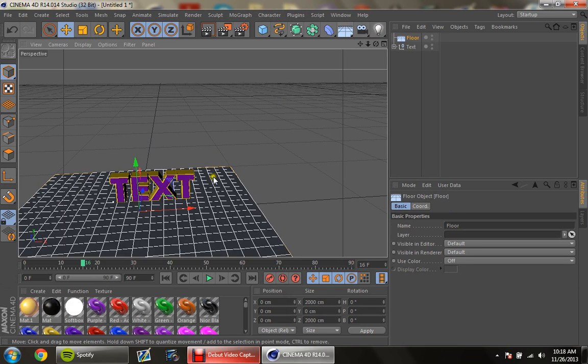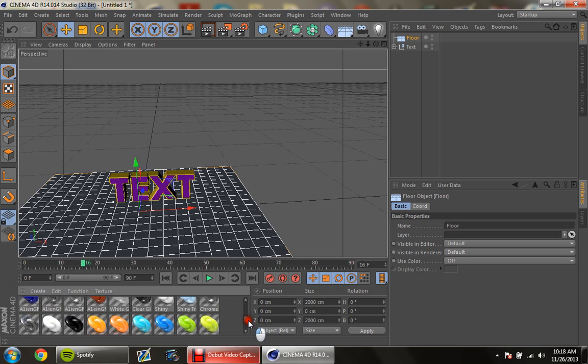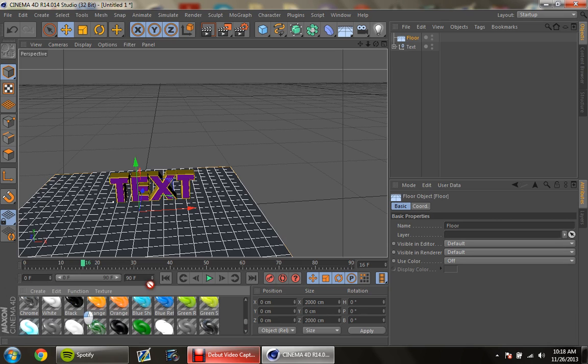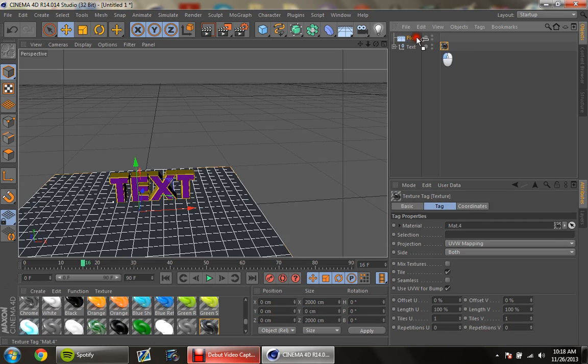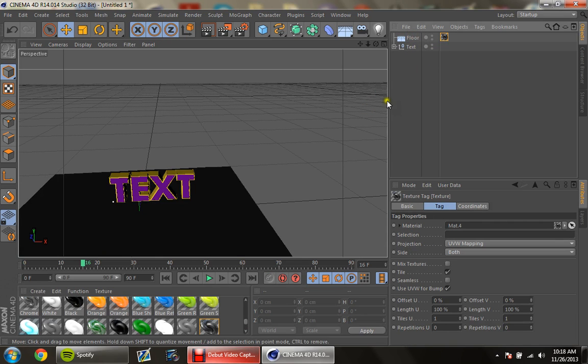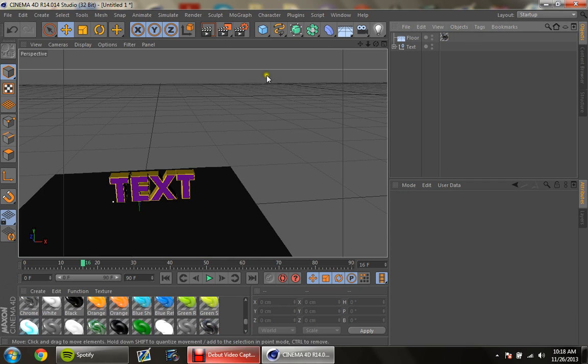Flooring, you could add a floor in just to give it a little better feel, I guess. Say I want the floor to be, I don't want it to be that. I'll make the floor this thing right here. So not that. There. What that does is put that over the entire floor. All you have to do is drag it onto the object. You could also drag it onto there like that, and it'll do the same thing.